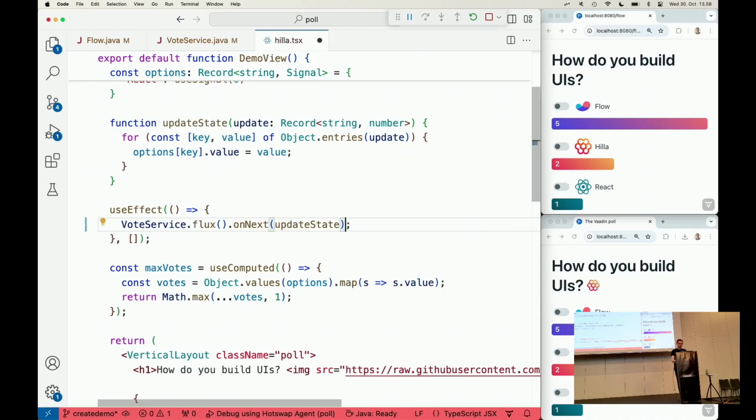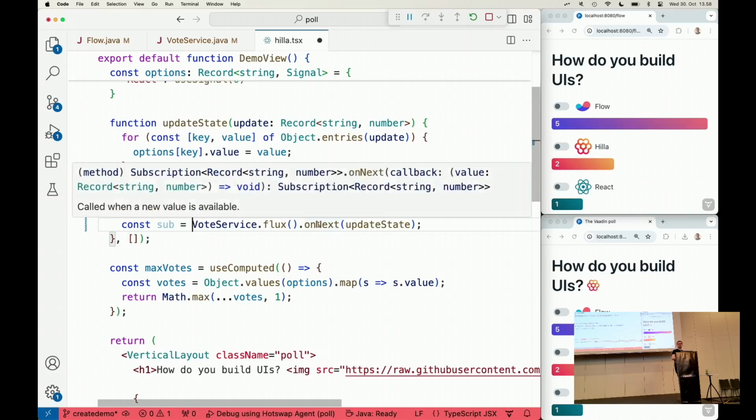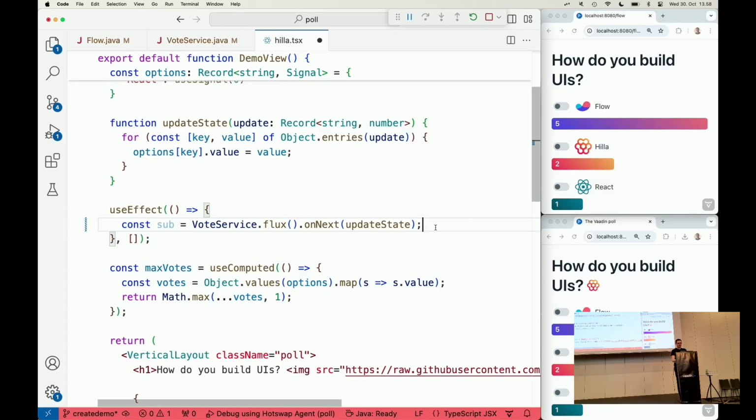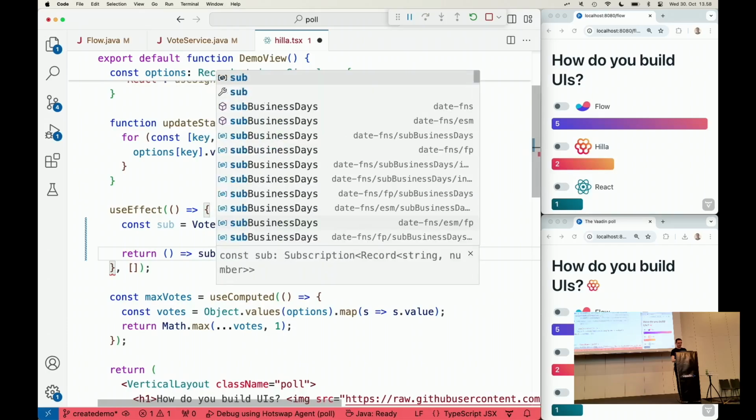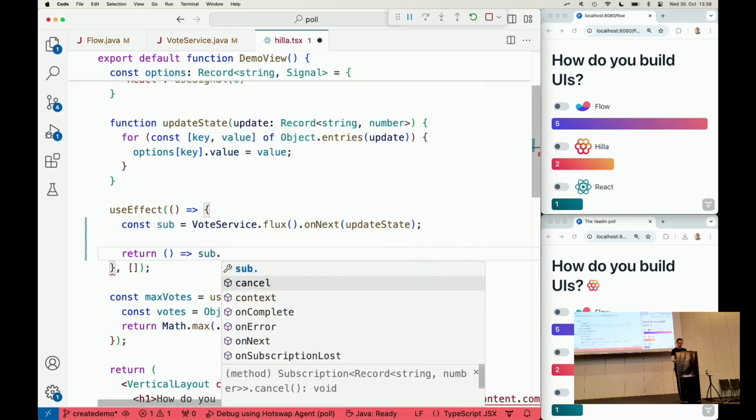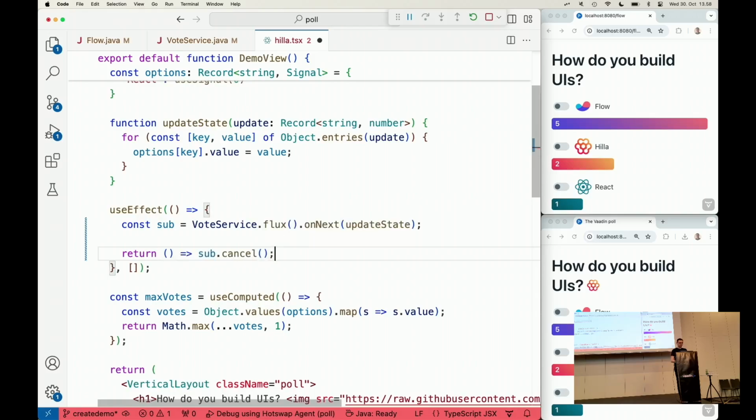Last thing we need to do here is to not have any memory leaks. So here, this onNext method returns a subscription, and these effects work so that you can return something from them, and that's a callback that will be run when detaching. So here we can do sub.cancel. And in this way, we now have everything set up for the Hilla part to also be multiplayer.